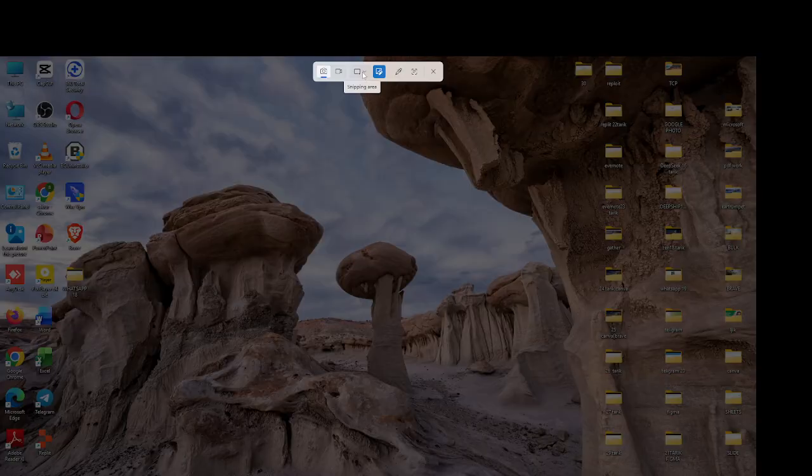Now simply click on the window that you want to capture, such as Google Chrome, File Explorer, or any other application. The Snipping Tool will automatically capture only that selected window. The screenshot will then open in the Snipping Tool editor. From here, you can quickly review the image and make small edits if needed.